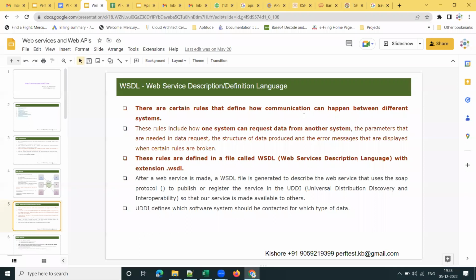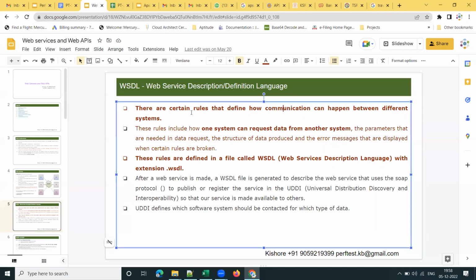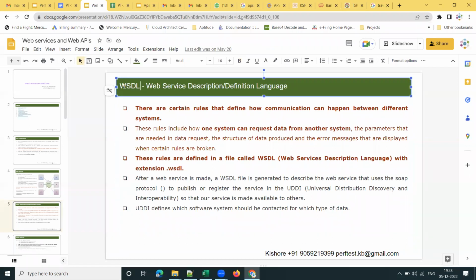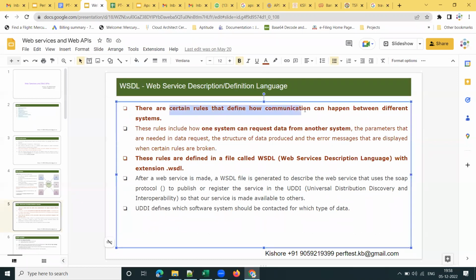So for this communication to happen between different systems, there are certain rules for defining the communication, and those rules are called WSDL, web service description language, or web service definition language. What is a WSDL? This is read as WSDL. What is the WSDL, guys? The rules that define how communication can happen between different applications. The set of rules is called WSDL, web service description language, or web service definition language.